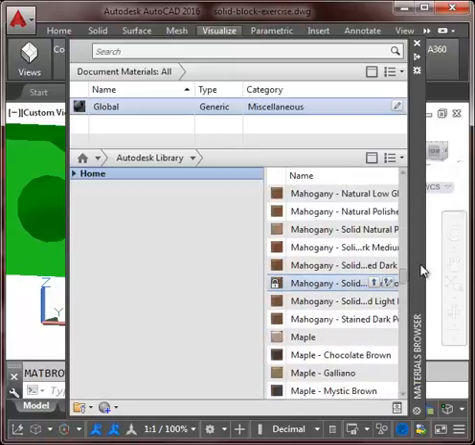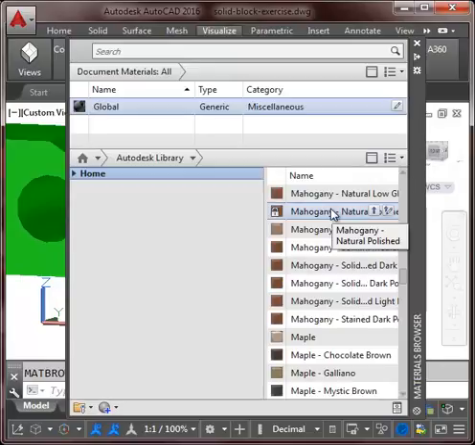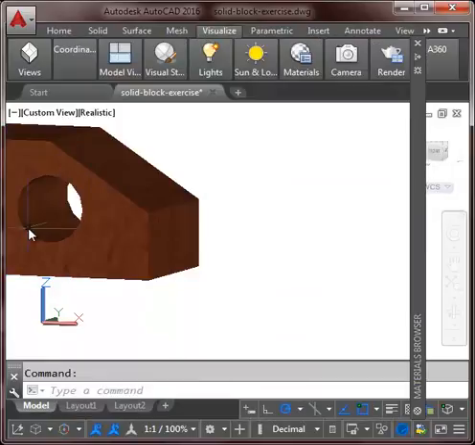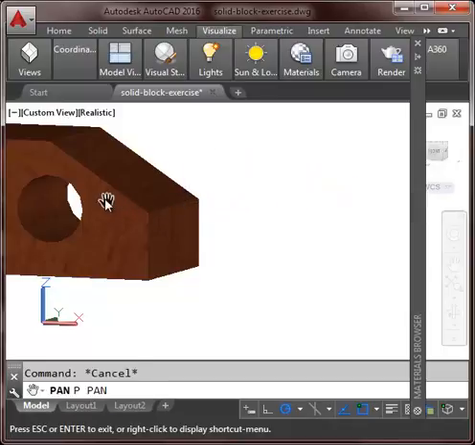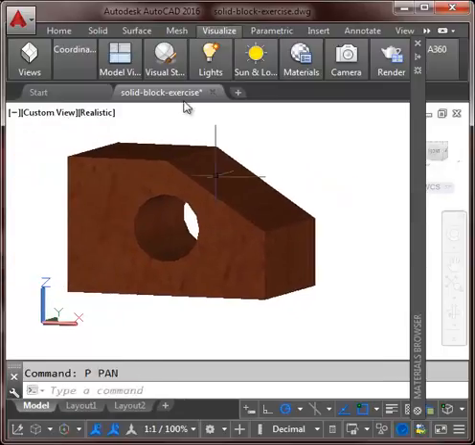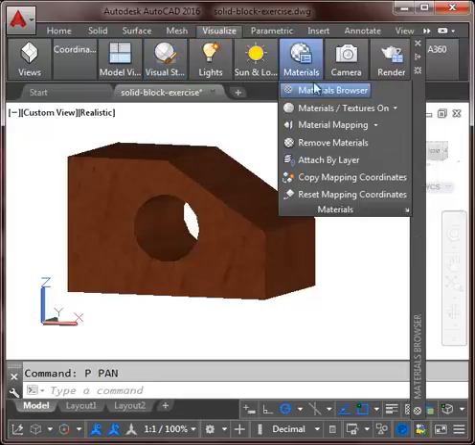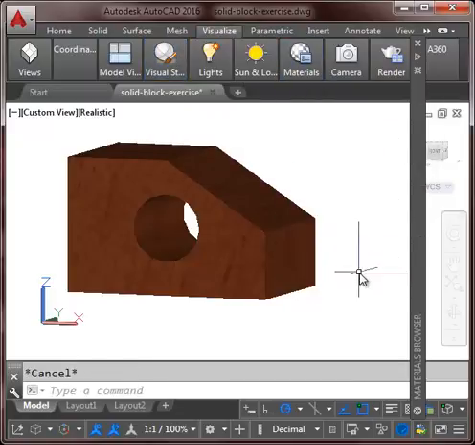But let's find, let's say, natural polish mahogany. If that's the material I need to use, I just click on it, drag it over to the object, and let go. You'll see that, since I'm in a realistic visual style, it's gone ahead and done a rough rendering of what this material looks like on this object.